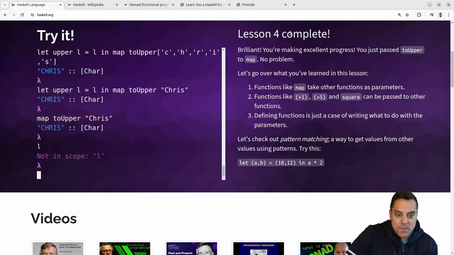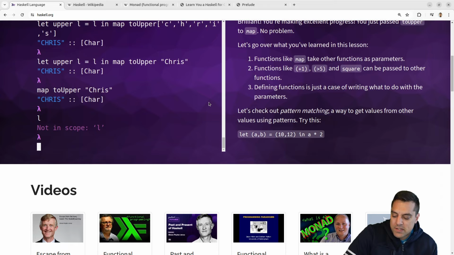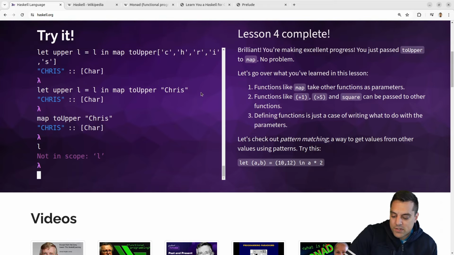All right, but brilliant. We completed 4 lessons here. I'm kind of getting a feel for the language. So the first thing that I want to say is Haskell is not as bad as I remember it. I mean, again, last time I looked at this was 2011 in graduate school.